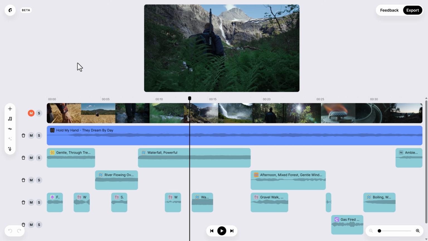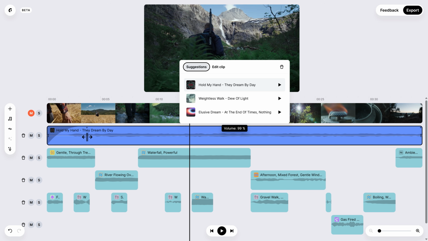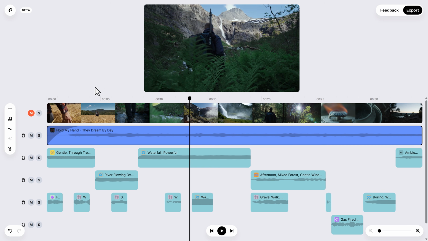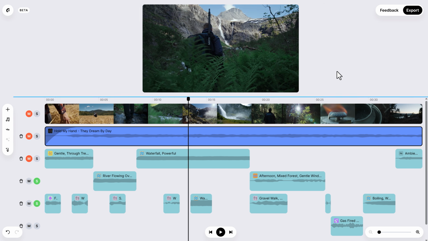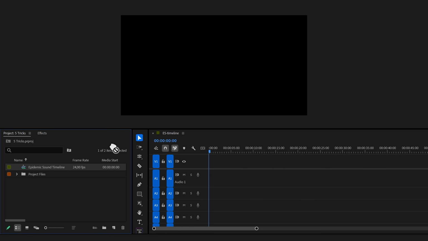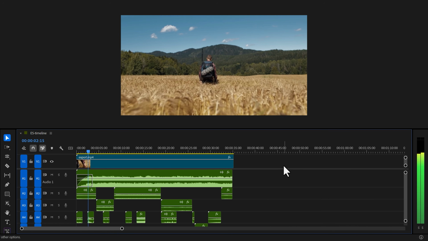Isn't that amazing? You can click the clips and adjust the volume, add fades to them, or try alternative sounds that might fit your video even better. The timeline works kind of the same as in Premiere. You can mute and solo clips, and lastly, you can export your files as an XML and drag them straight in Premiere. It is that simple.